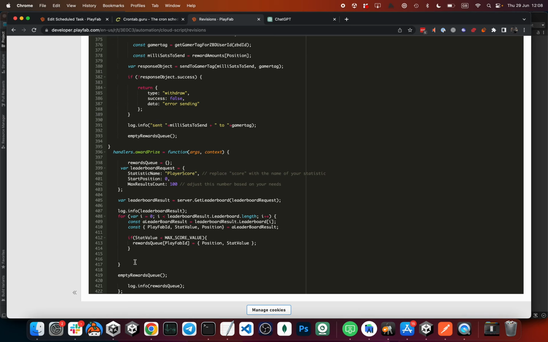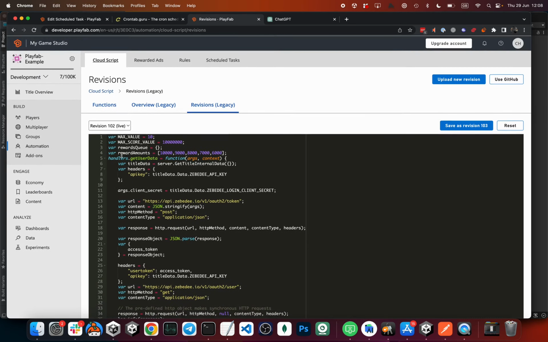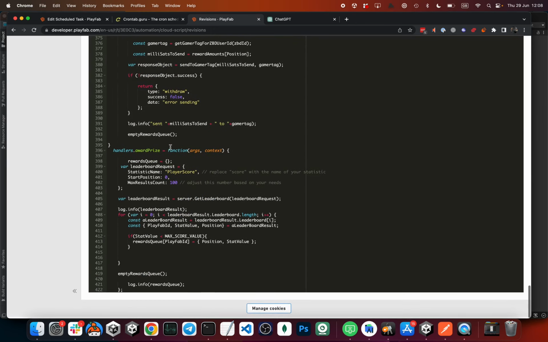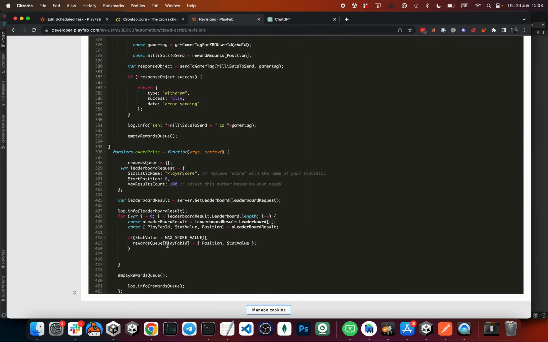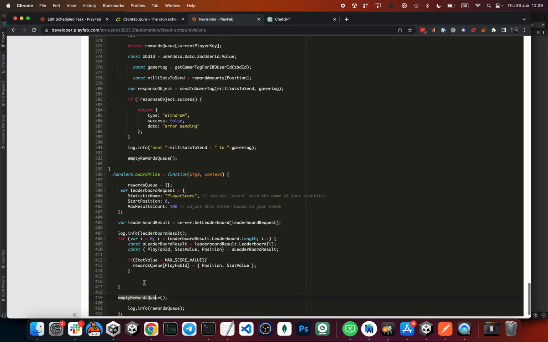Anyway, so at the end of this function, I basically got an object here, rewards queue, which is basically set here, it's empty. And rewards queue just kind of has, it's an array of the player's ID with their positions and values. And then once that's made, I'm happy with that. I call this function empty rewards queue. So this actually will then go one by one and pay Bitcoin to the players. So let's look at what empty rewards queue function does.